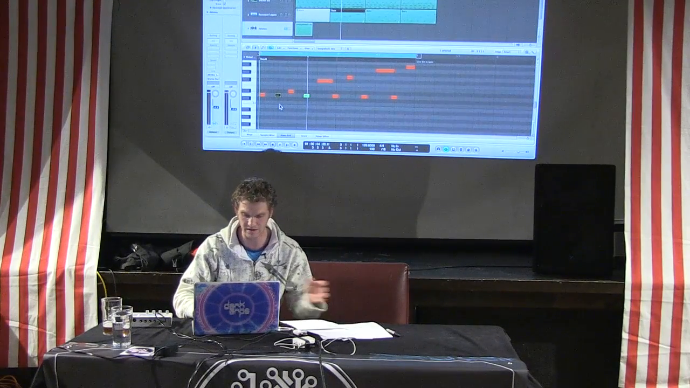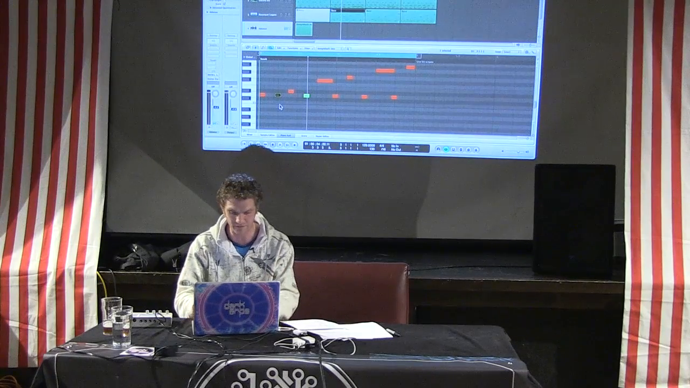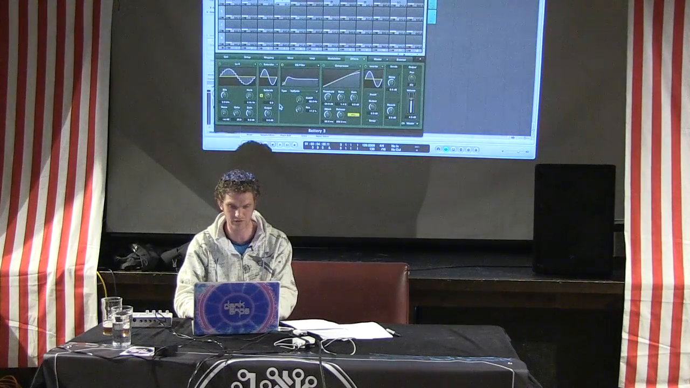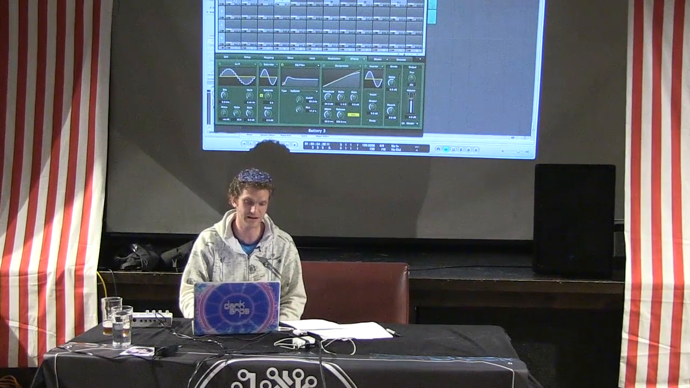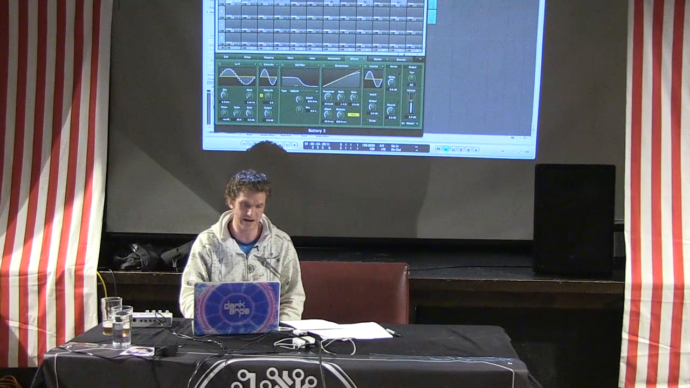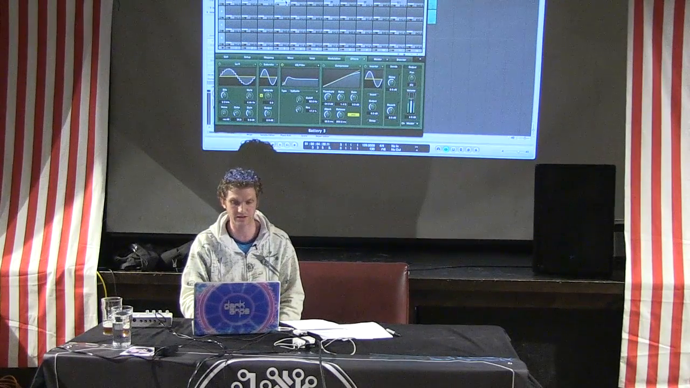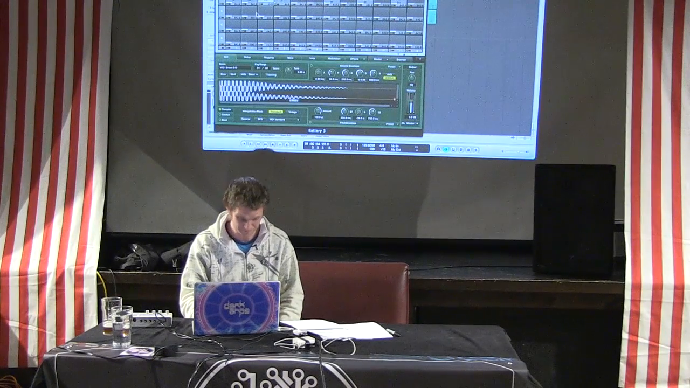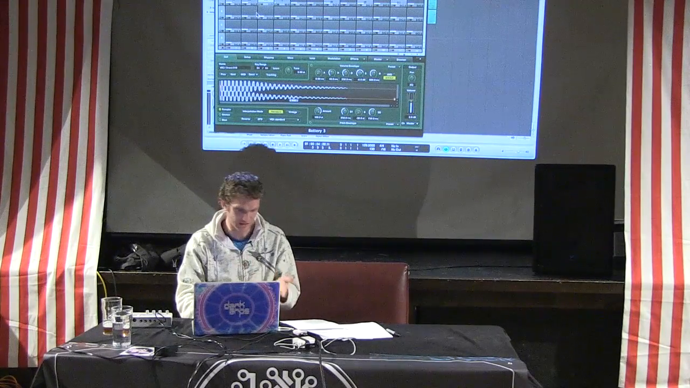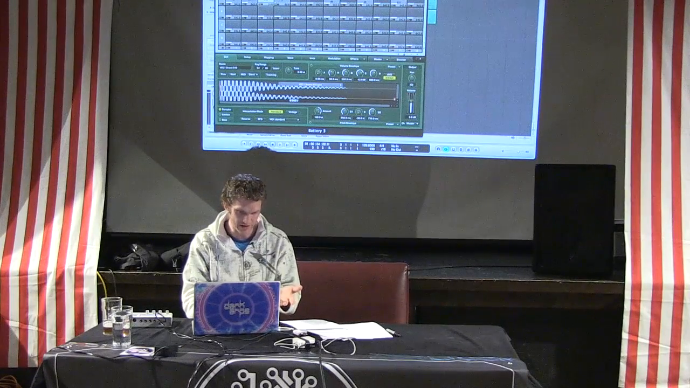Okay, and the other thing that envelopes are really great for, of course, is to create punch and dynamics in a sound. So let's go to this. Let's use the snare drum as an example. Actually, this is useful, we can see the waveform.